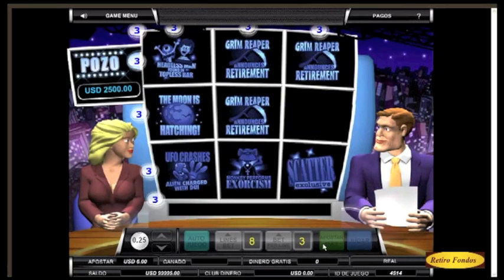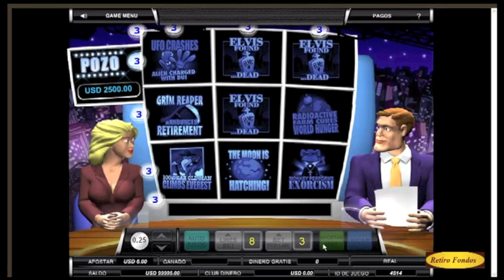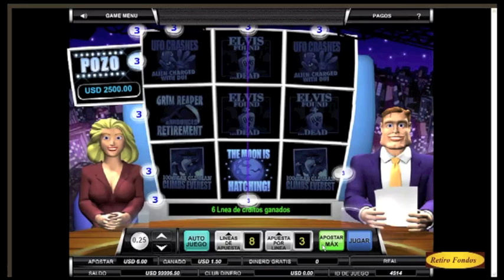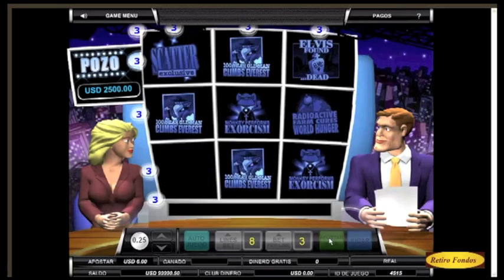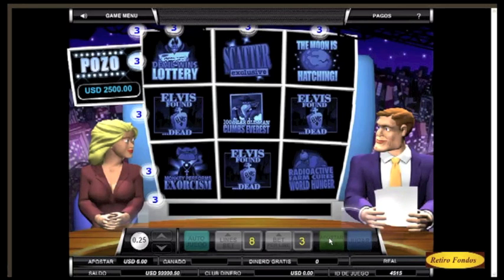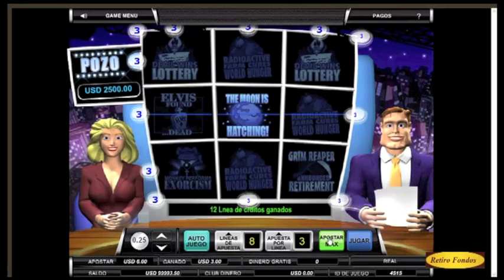We can do a max bet. It's a type of 3D game, and we can see if we won or not very quickly with this particular game. This is a good game. People like to play this game, and the jackpot can be set at minimums and maximums.